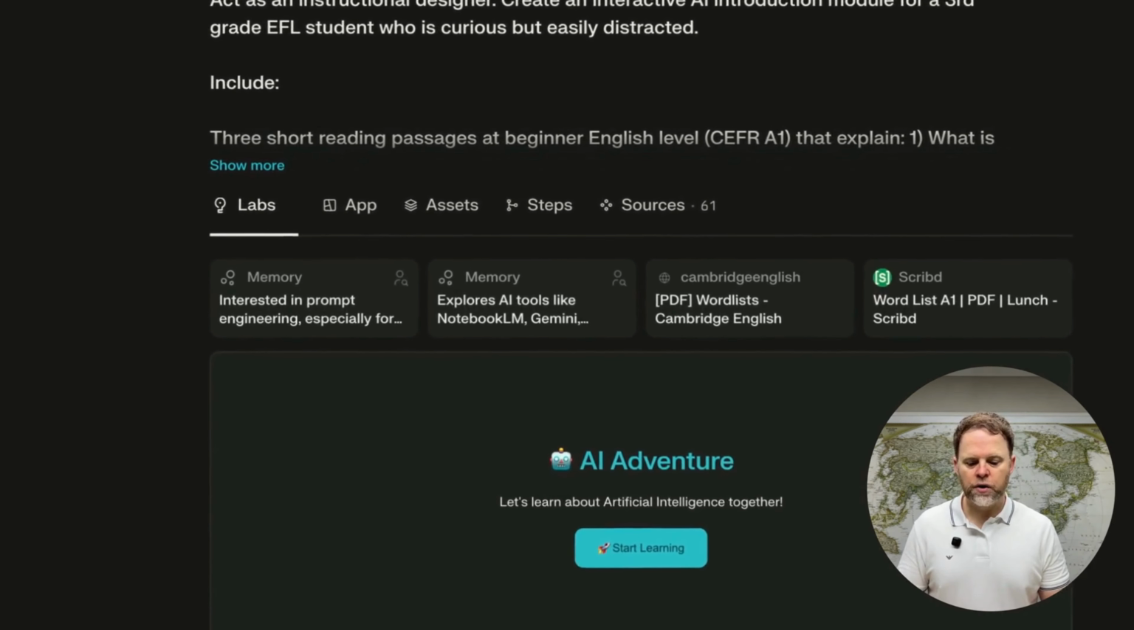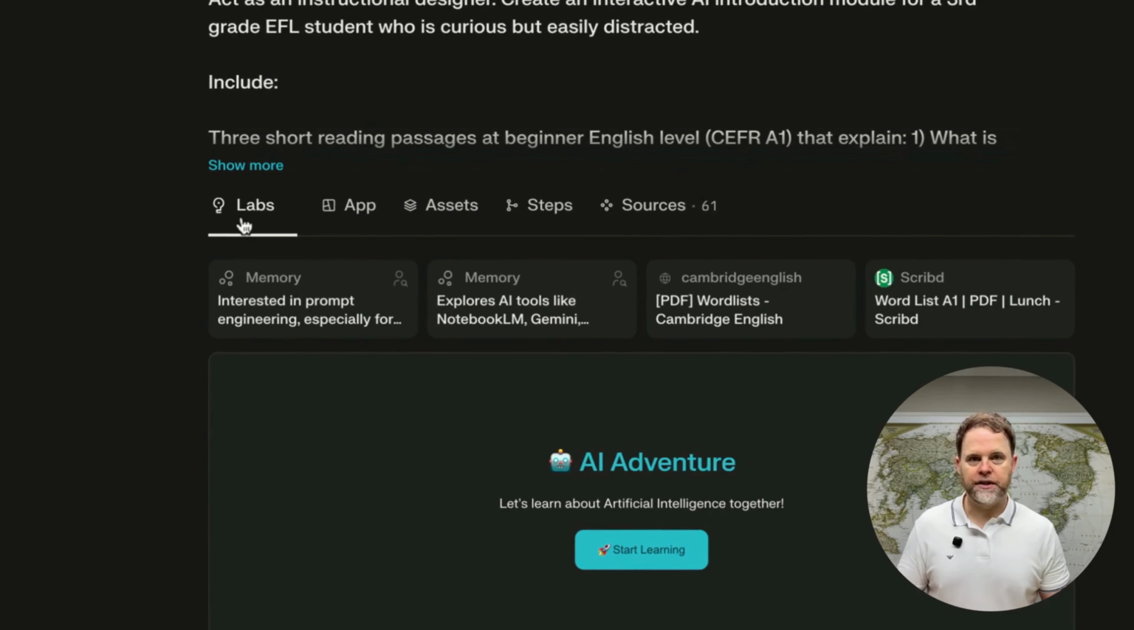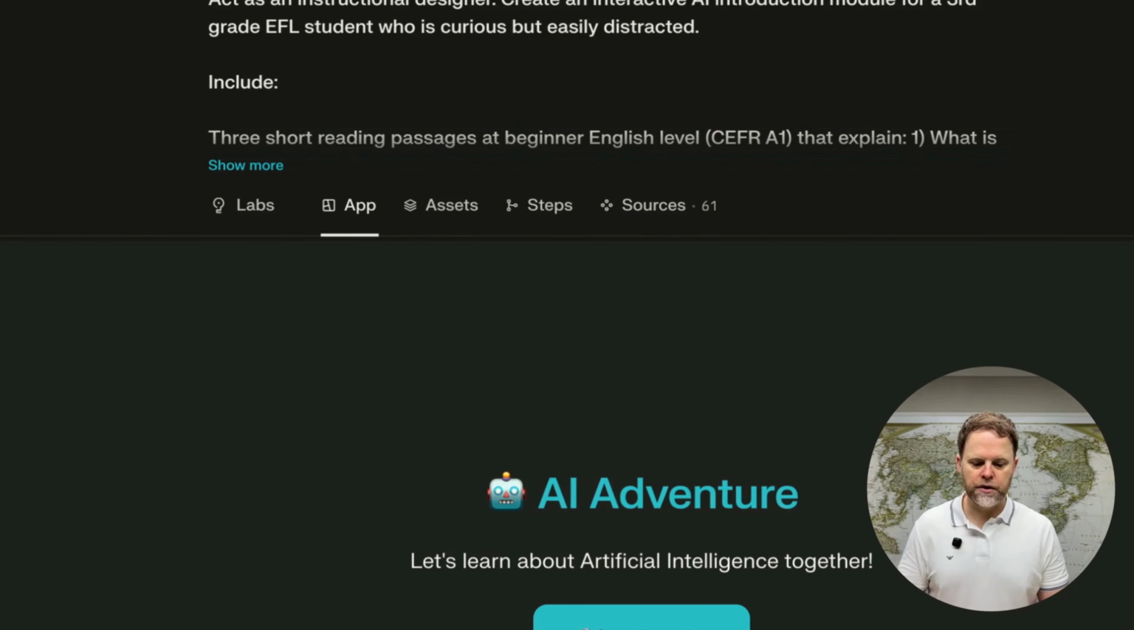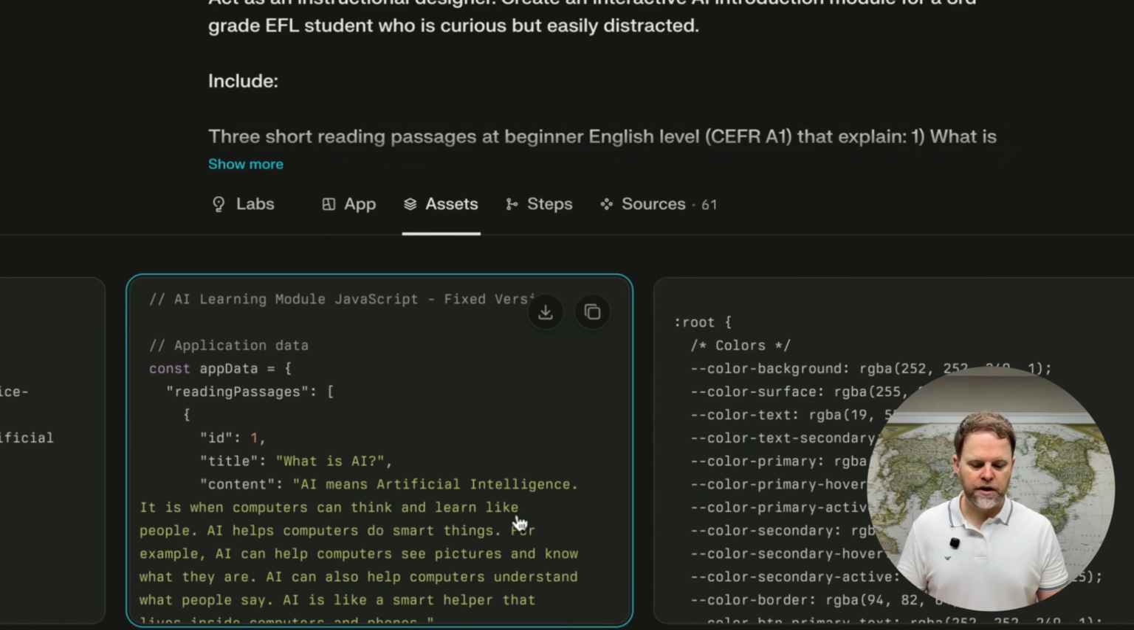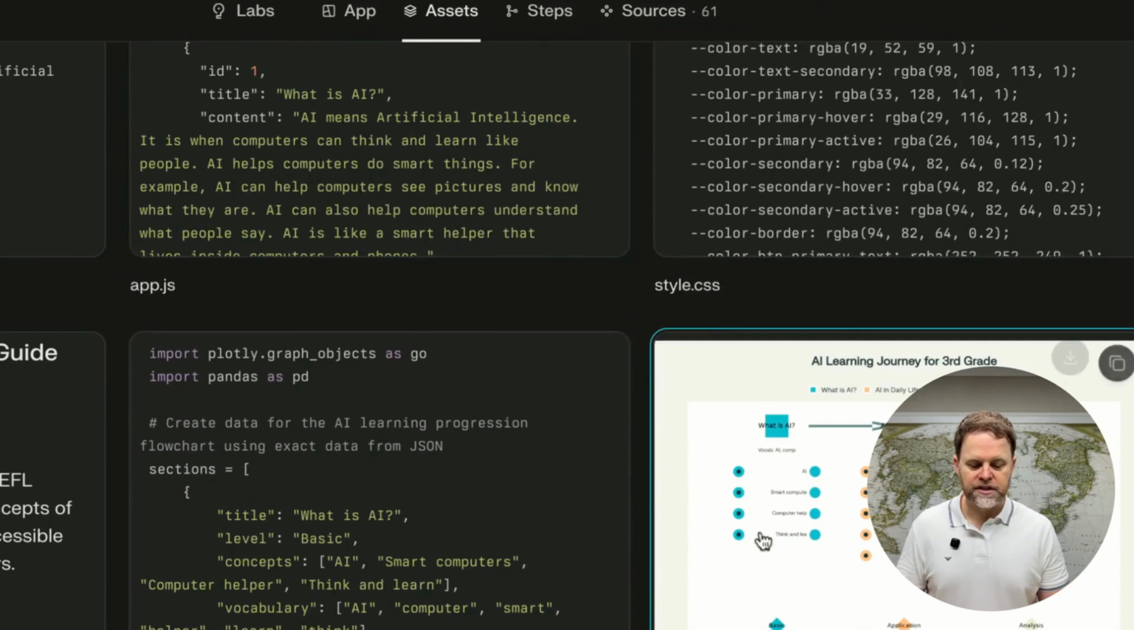The first thing you're going to notice is that we have these 5 new tabs at the top. We have Labs, which shows you everything that it outputted. We have App. If you asked Perplexity to create an app for you, that'll be here. We have Assets. These are all the things that it created for you. For example, here's the code for the apps. Here are some images.